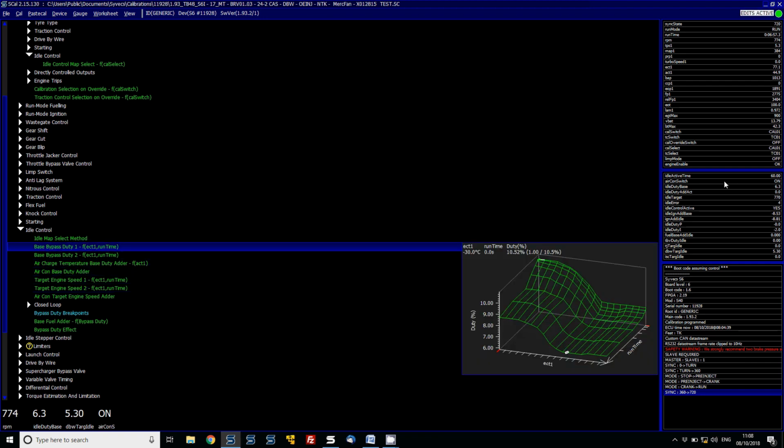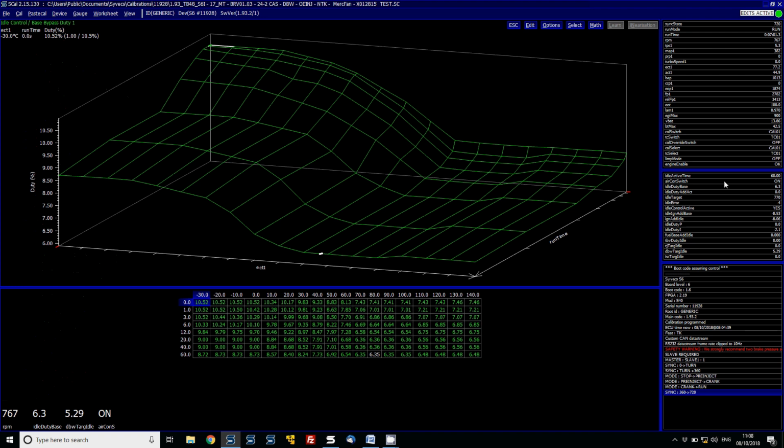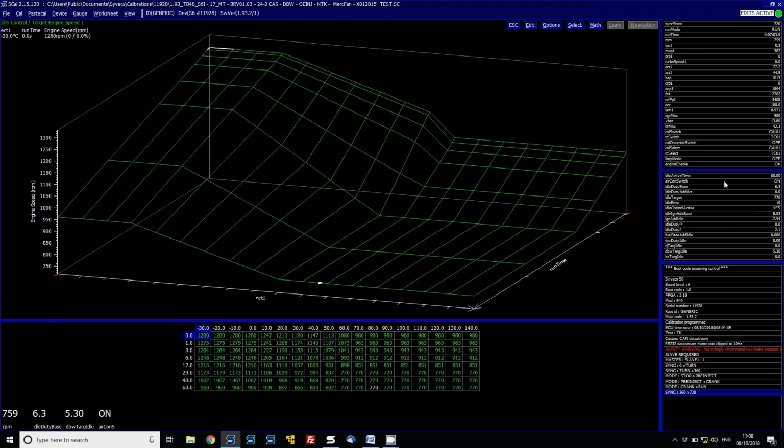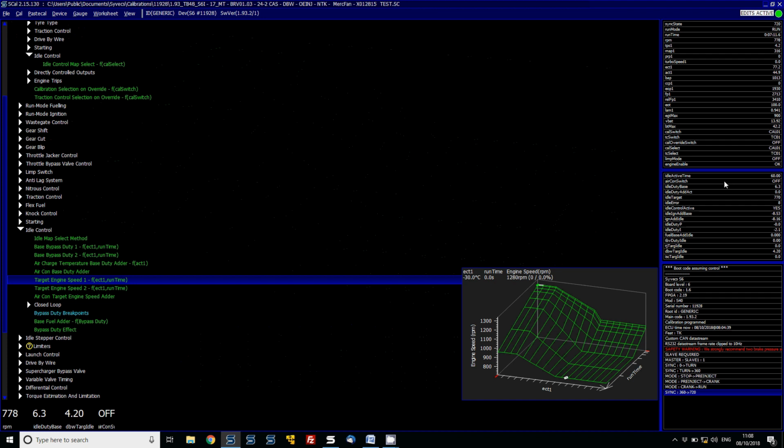The bypass duty table and the target tables are based on engine coolant temp and runtime. So for example, if you want to have the RPM target higher when it's colder or once the engine has just started, you can do so in this particular table to set your target.